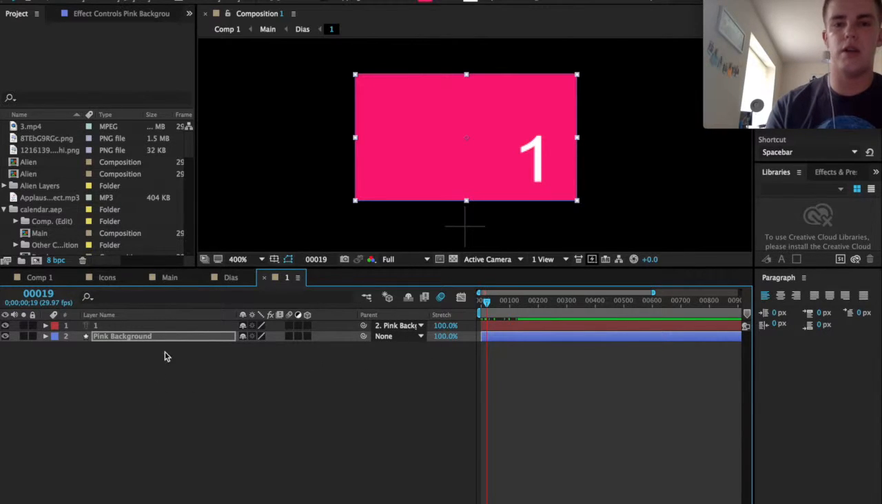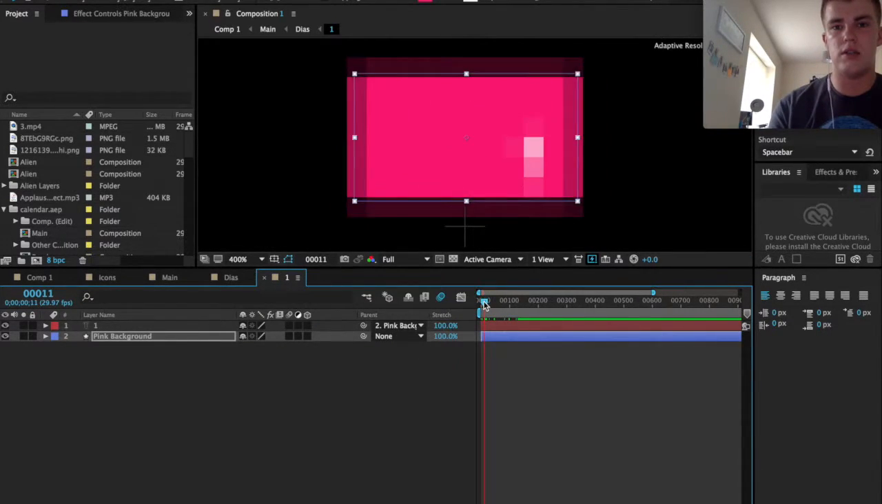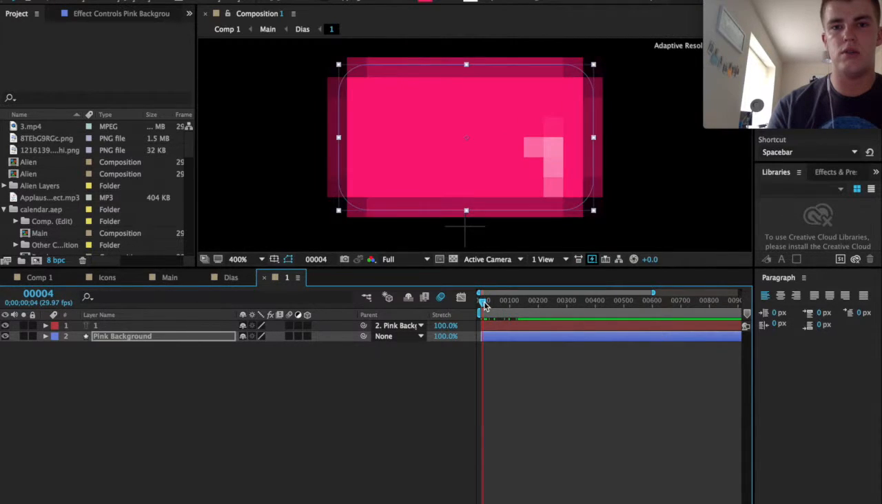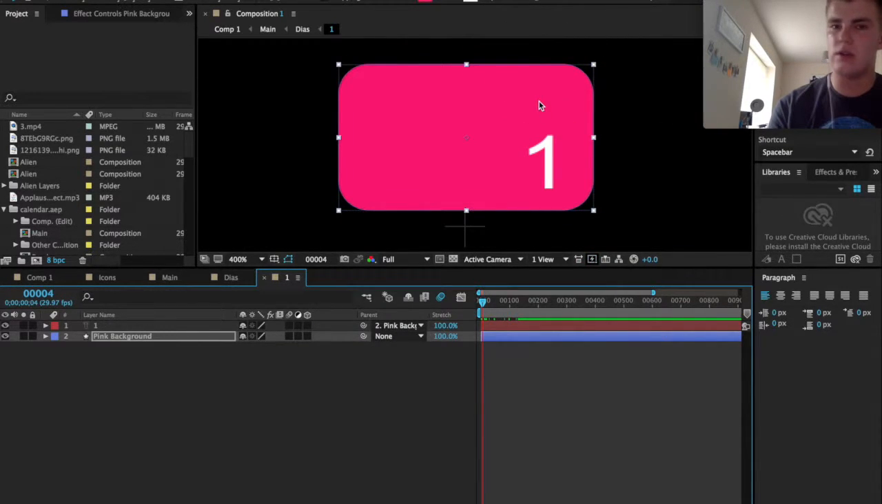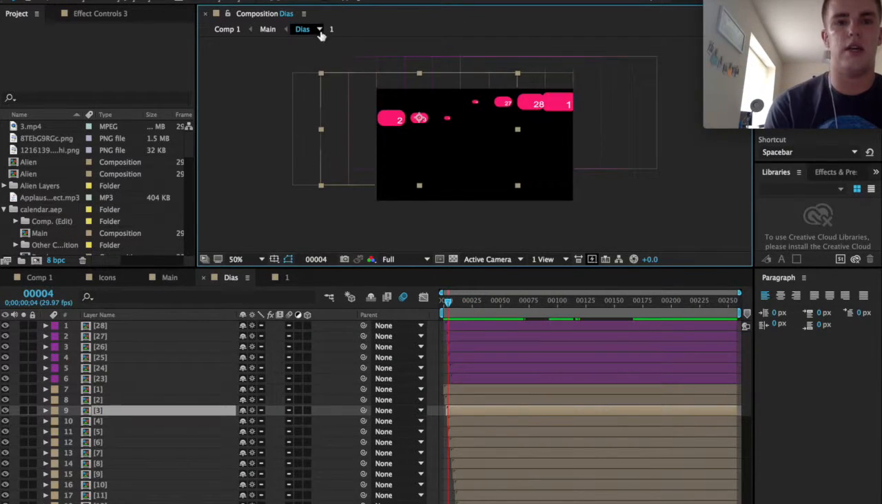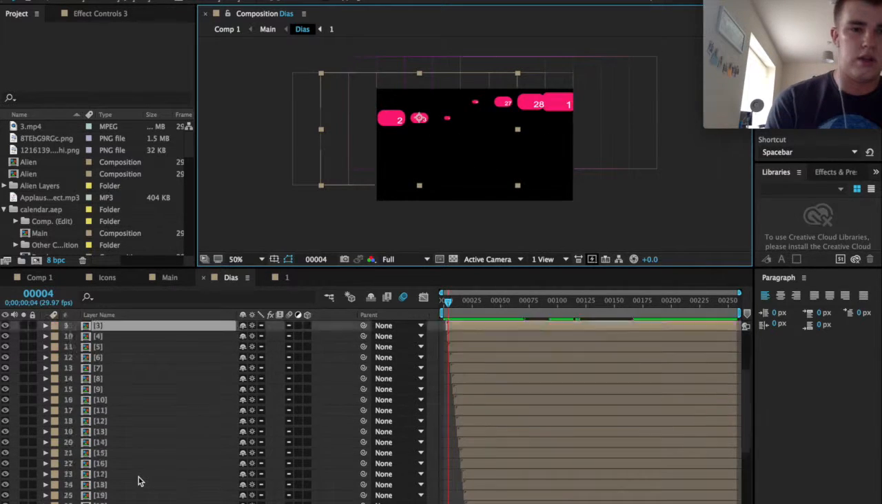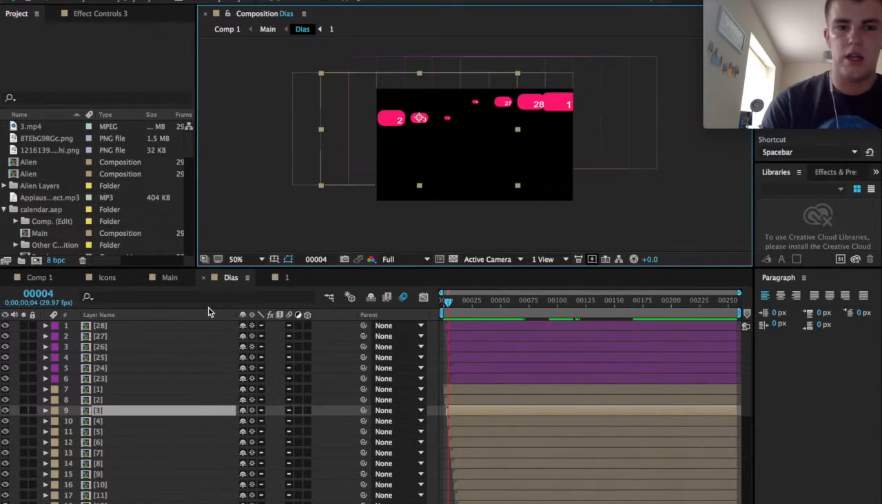So I created a pink background, put a number 1 on it, parented those to each other so they stayed together. I then keyframed the size and also, you're not able to see it very well, the roundness. So it starts off round, quite small, and as it comes further out and bigger, it becomes more square. And once I'd done that for one, I copied that for each number of the calendar.